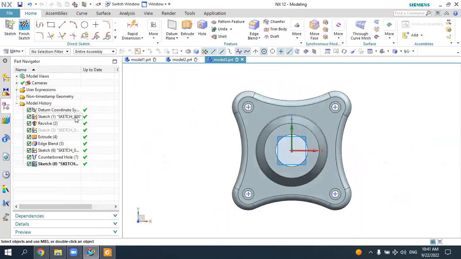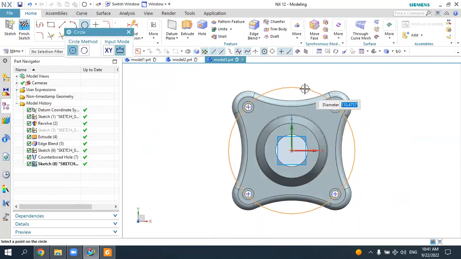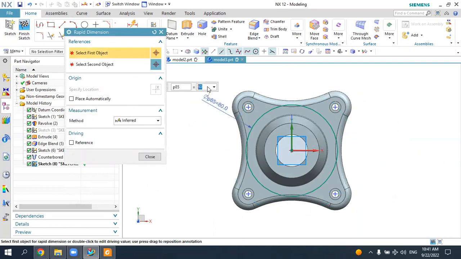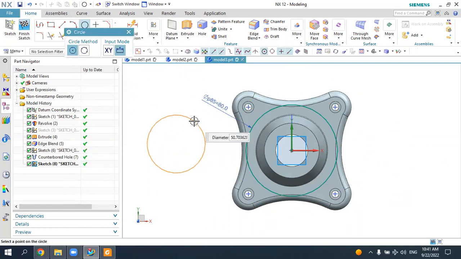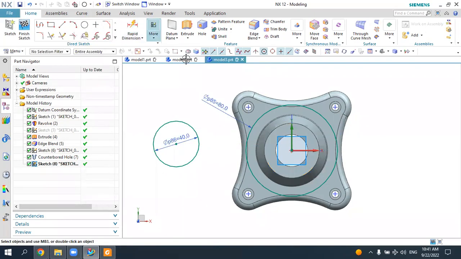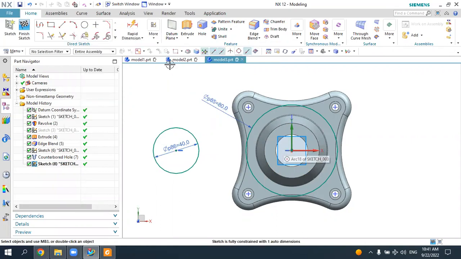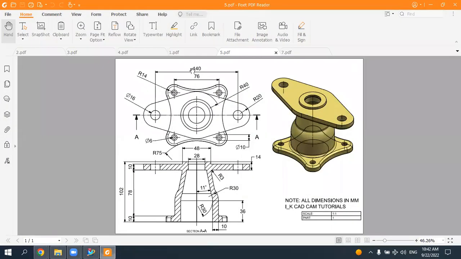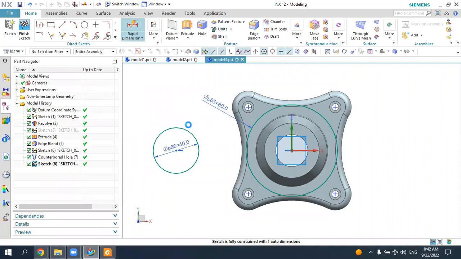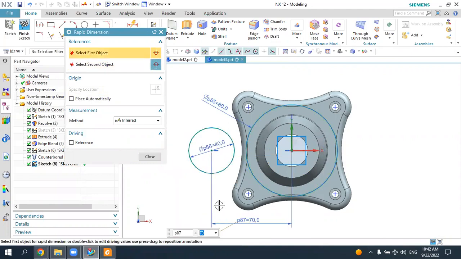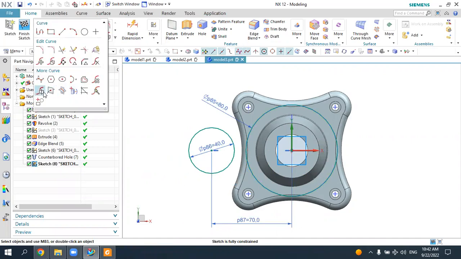So sketch, I will draw the circle here, rapid dimension 80. The circle I will draw here with the diameter of 40 millimeter, and the geometric constraint, that's the horizontal. I will make horizontal alignment between this one and this one, and I will define the dimension as half of the 140 millimeter. This distance is the 70 millimeter, which will be the rapid dimension.